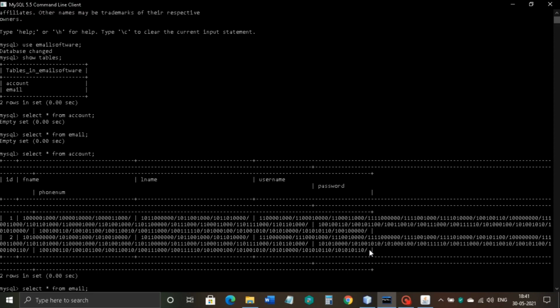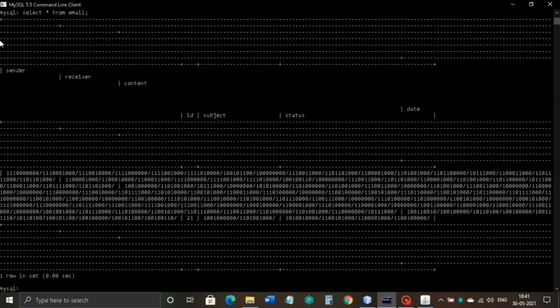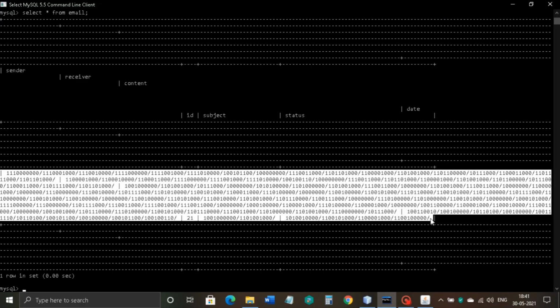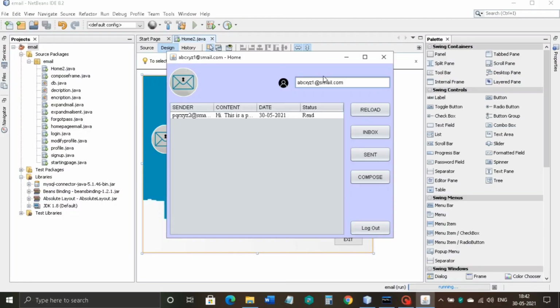And similarly for the mail, I can check we have sent only one mail and the details of the mail are stored in this manner. So this is also encrypted in a very highly secured format, so that no one else can view this content and decrypt the mail. This is only known by V4 and the software.